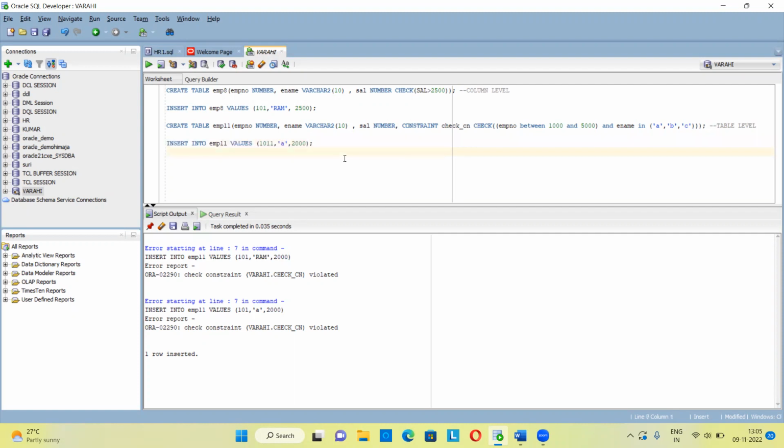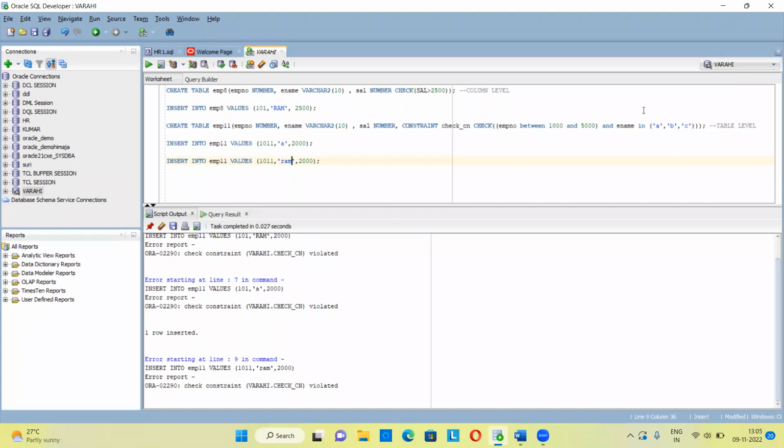Okay, let's see this way. I'm giving Ram. Number is fine, but I'm giving Ram. Again violated because both the conditions should be satisfied. I'm writing that only, right? Employee number between this and employee name A or B or C. Employee number is satisfying, but employee name is failing, so it won't allow. Understood, right? So this is what table level applying, and so it's checking whether that combination is correct or wrong.